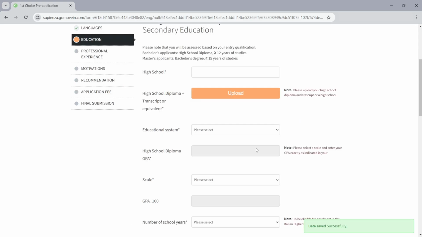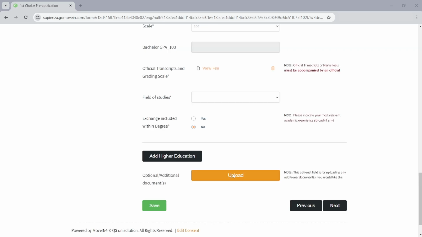Step 4. Education background. Enter your high school and bachelor's degree details. If your grades are in percentage, just input them directly. For example, if your percentage was 77% out of 100%, you should enter 77, and the scale will be 100. You will enter your bachelor's degree details in a similar way. You can also upload recommendation letters here as additional documents, highly recommended.